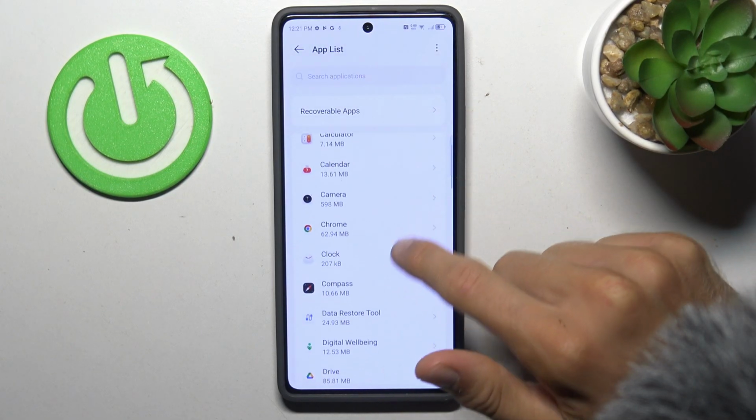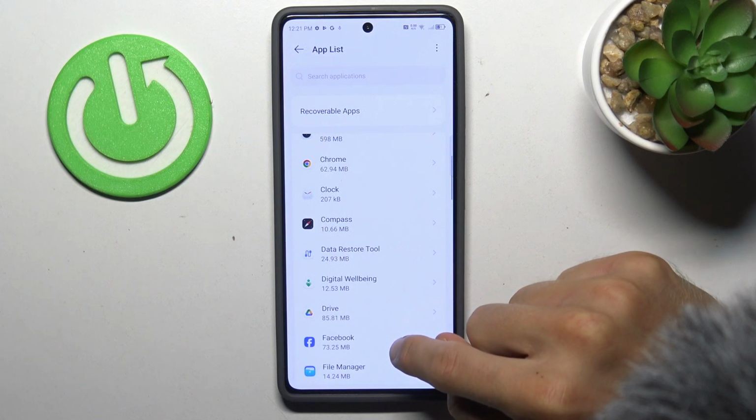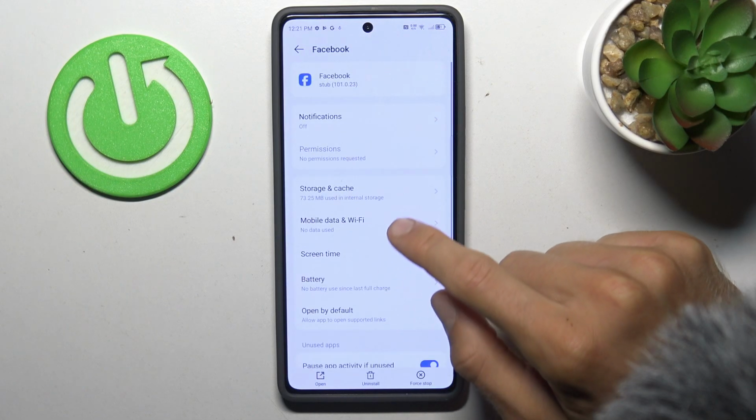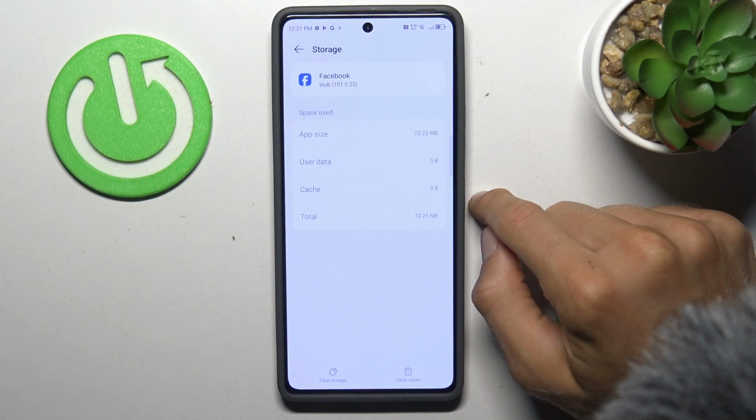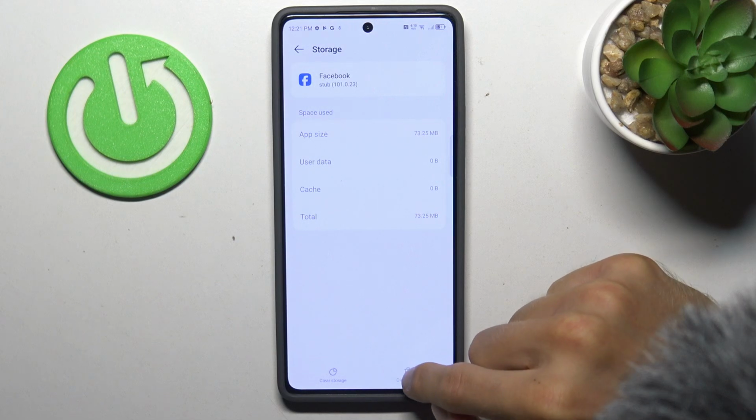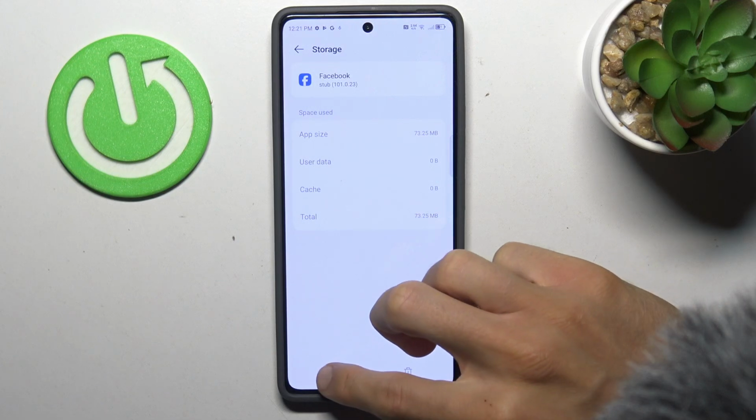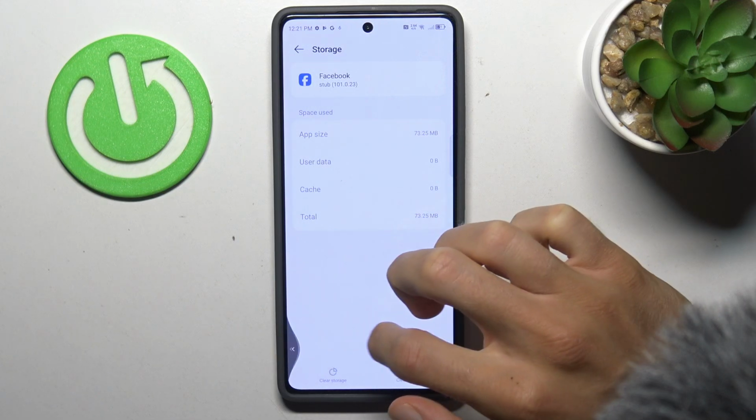Find your application which you want to clear, maybe our Facebook, and there storage and cache. And to clear only cache we press clear cache and we clear it, but to clear all storage tap on clear storage and confirm it.